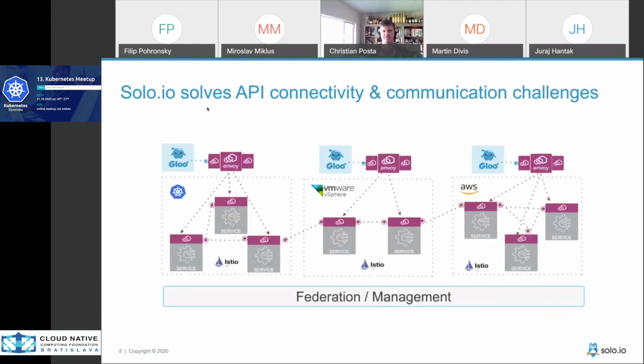Here's a sort of a picture of what this might look like deployed across heterogeneous infrastructure and what the gateway and service mesh integration might look like.